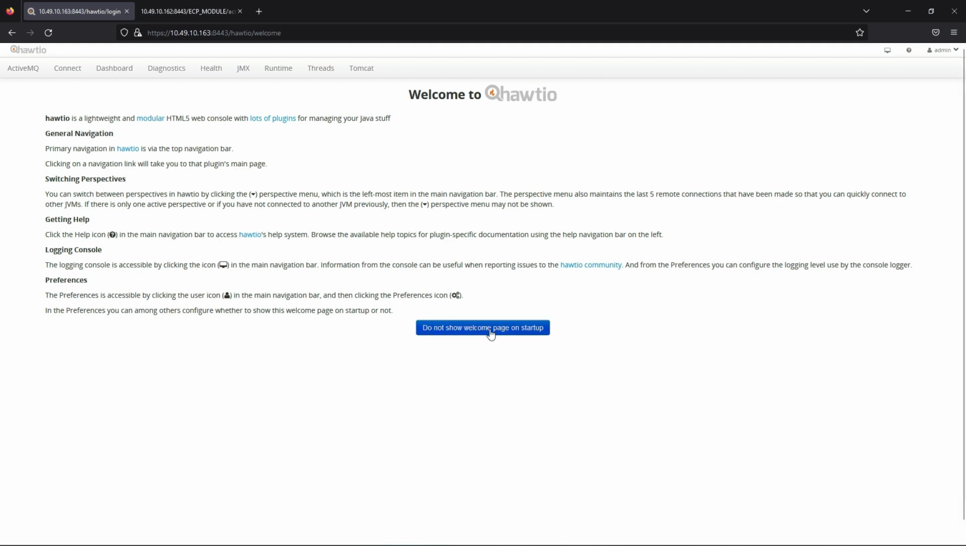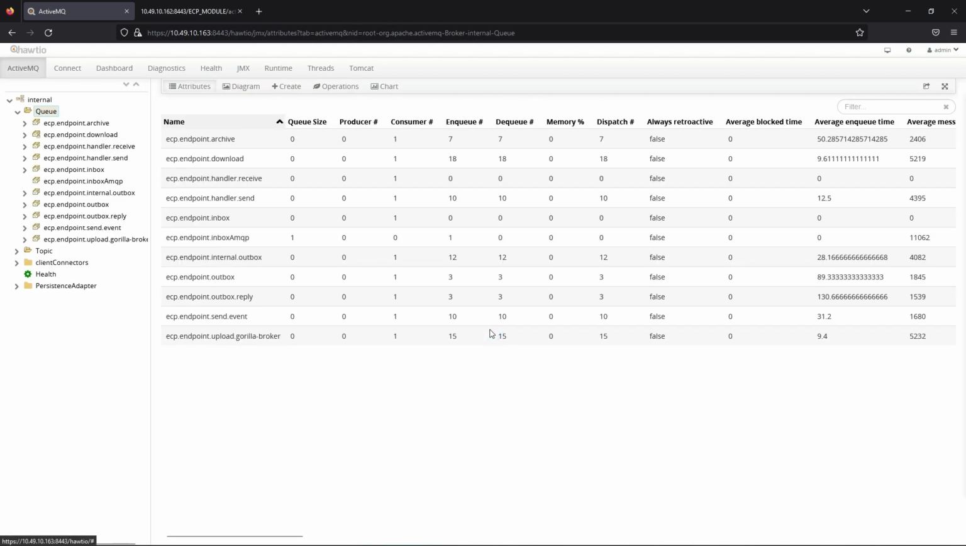In the console itself, specifically Active MQ tab, you can see all queues used by ECP endpoint. Here you can easily check if the consumer is connected to the queue or if the queue size is unexpectedly growing.